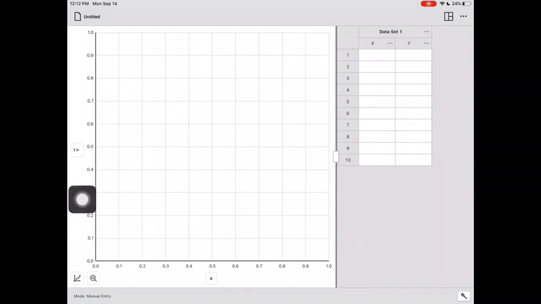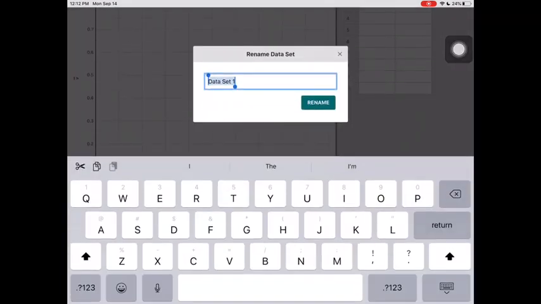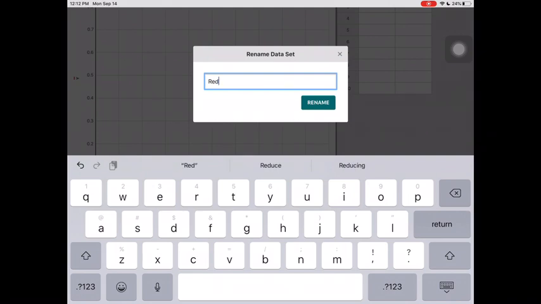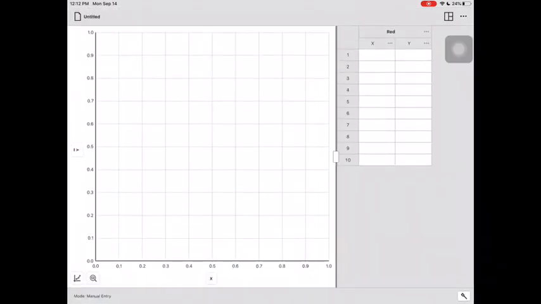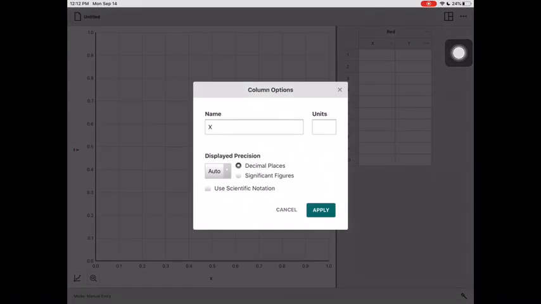Now we need to set up and rename our data sets and our X and our Y columns. To do that, you're going to be clicking on the three dots to the right of each of these. I'm going to rename first the whole data set. This first one is going to be the red tube, so I'm just going to rename it red. And now I want to rename the X and the Y columns right here. So again, to do that, I'm clicking on the three dots to the right, and then column options.